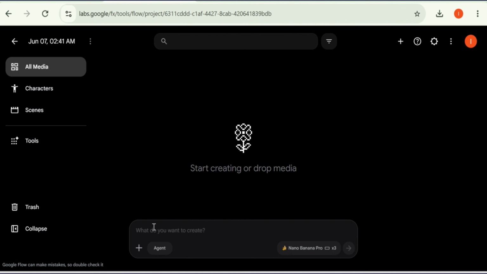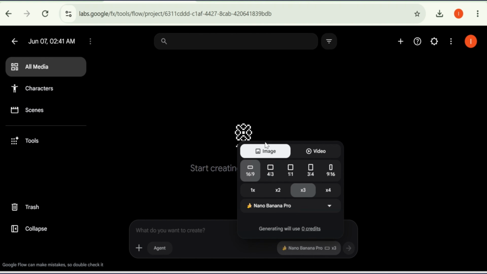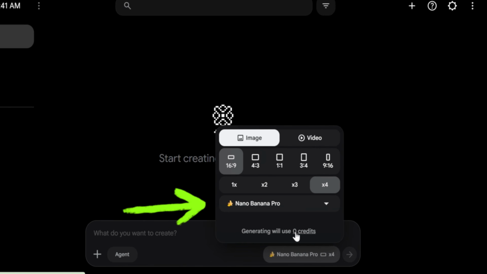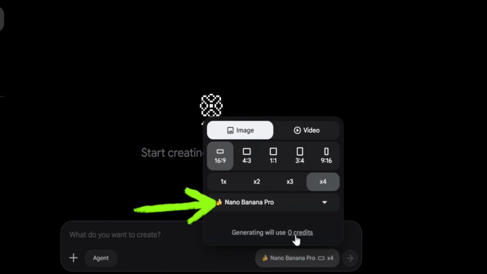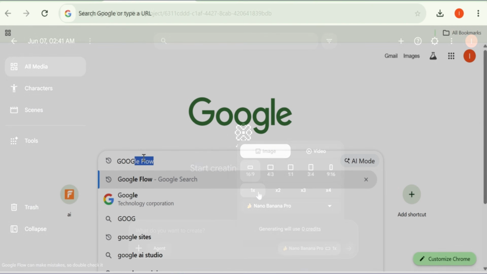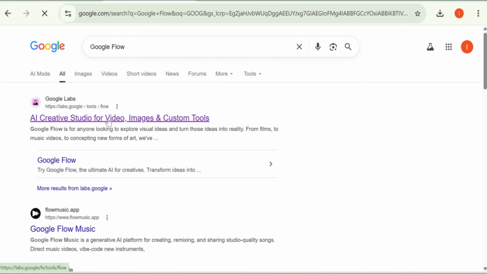Now, the first tool I'm going to use is called Google Flow. Google Flow helps you create images for free because inside it, you can access a model called Nano Banana Pro completely for free. So go to your Chrome browser or any browser you prefer and search Google Flow. You will see the first link. Click on it. It will take you to Google Labs.